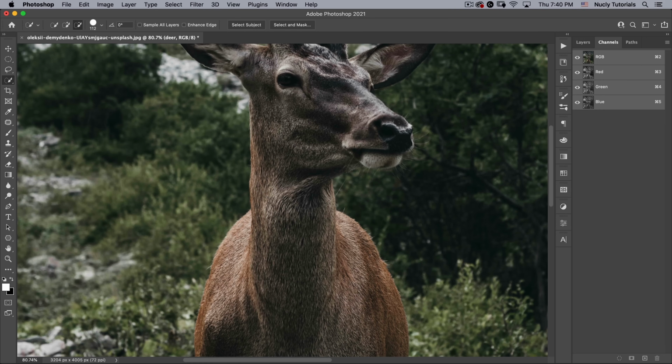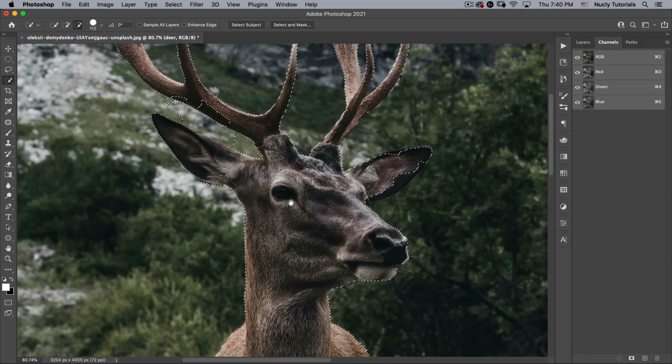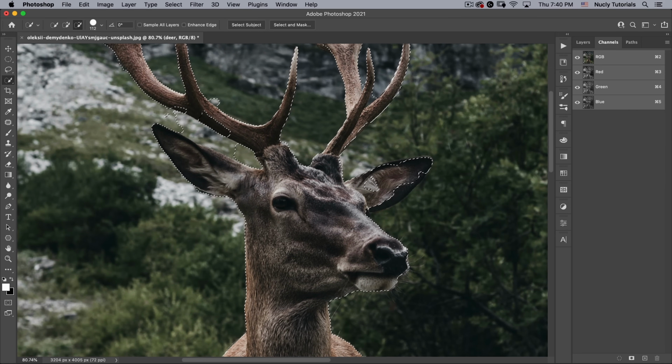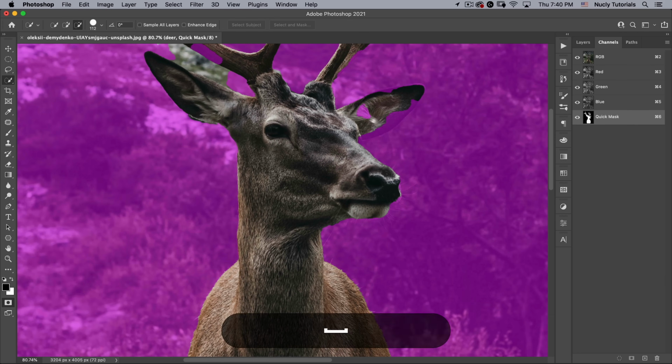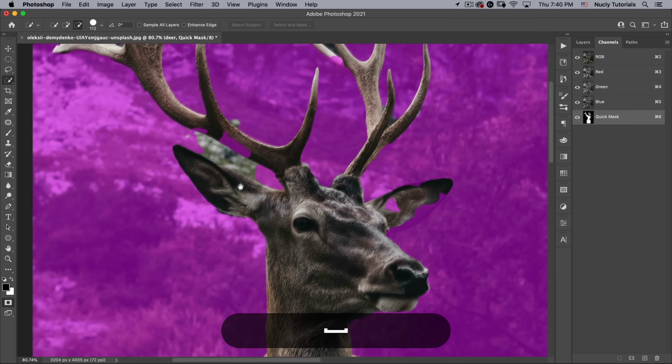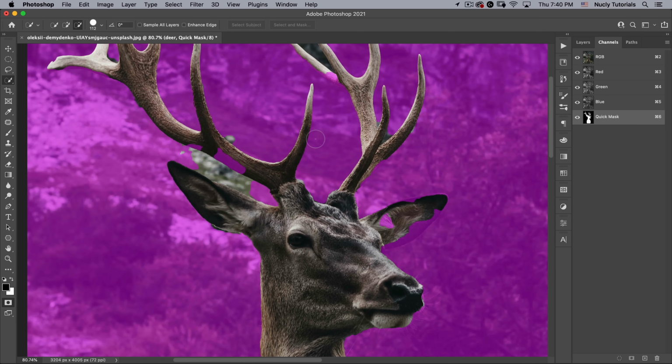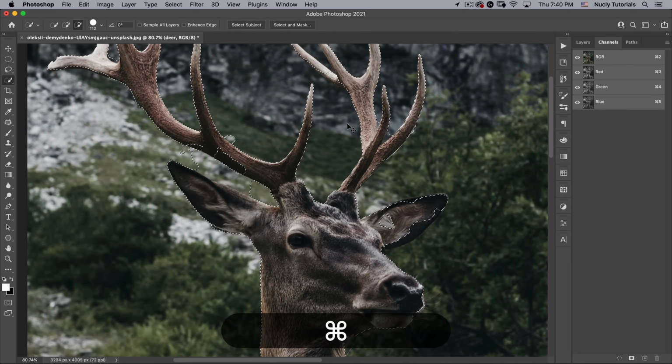So the other method is doing Select Subject. That's going to do entirely with artificial intelligence, try to figure out what you want selected. As you can tell, it hasn't done a great job. It's done okay on some parts, but for our purposes, we really need a good cutout. So this is not going to work. Let's hit Q again, Command D.